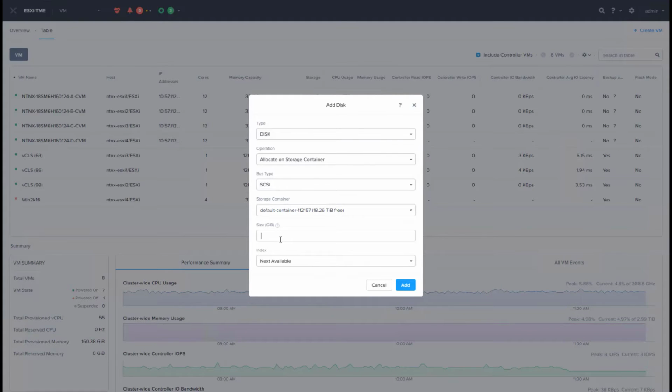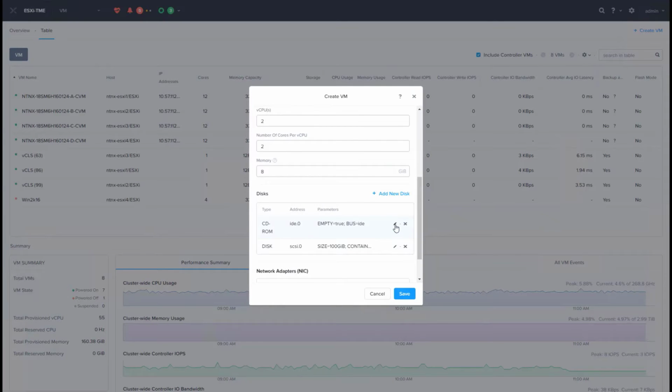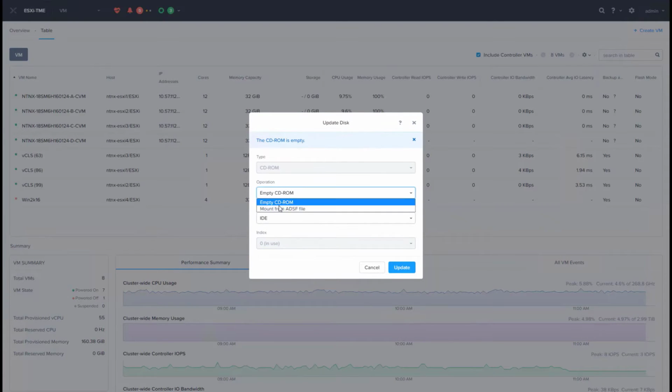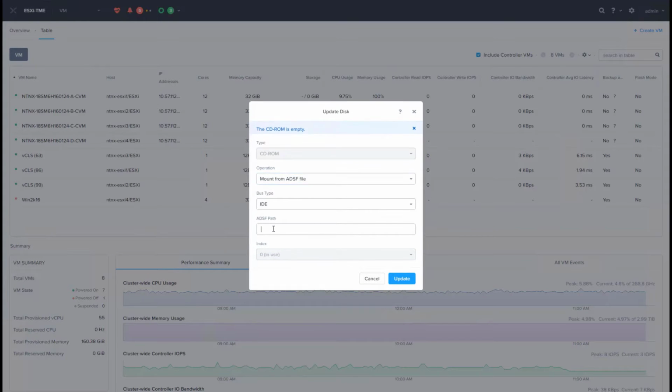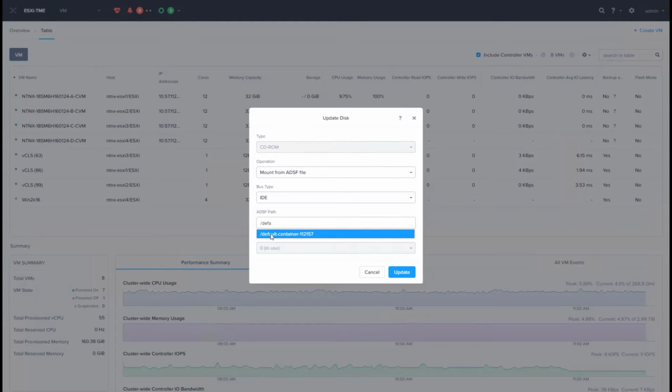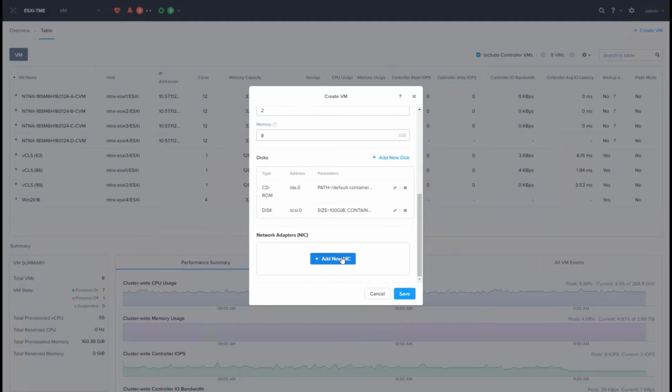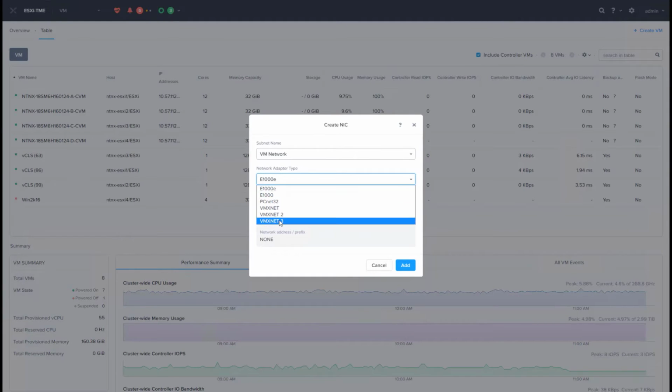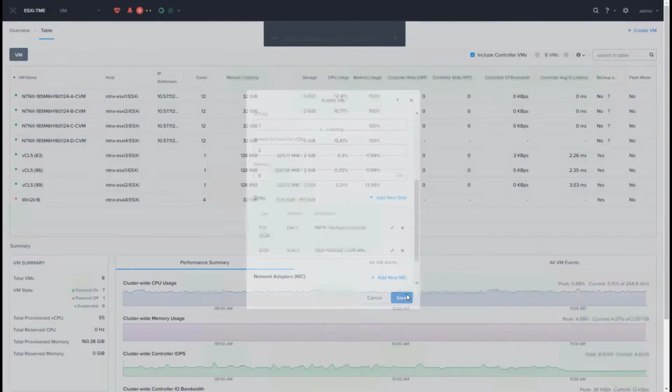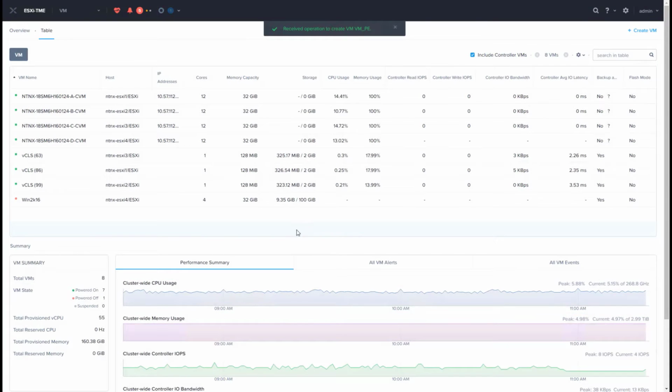Add a new disk. And then we'll go ahead and mount the ISO that I'd already uploaded. You can add a NIC. Go ahead and add a VMXNET3. And that's it. It's saved, which will now go ahead and create the new VM on the cluster.